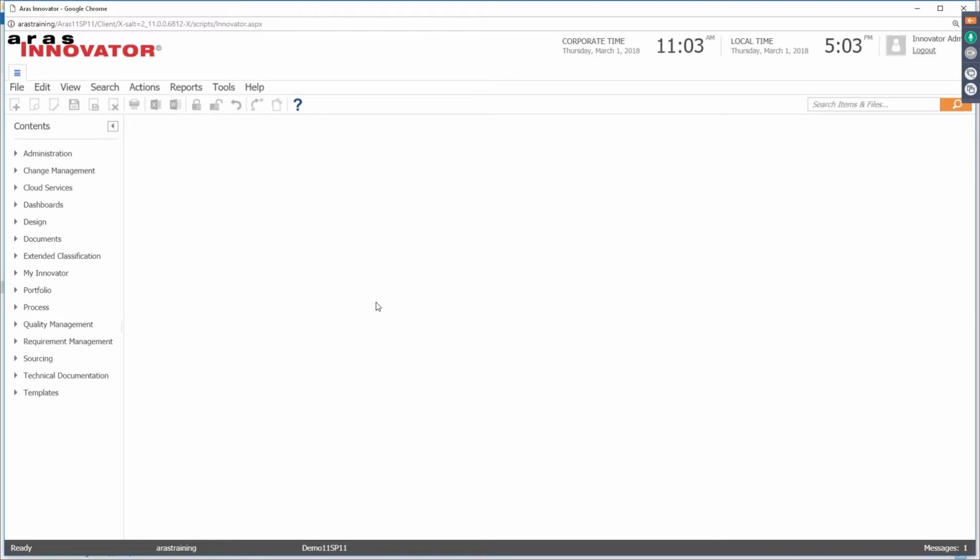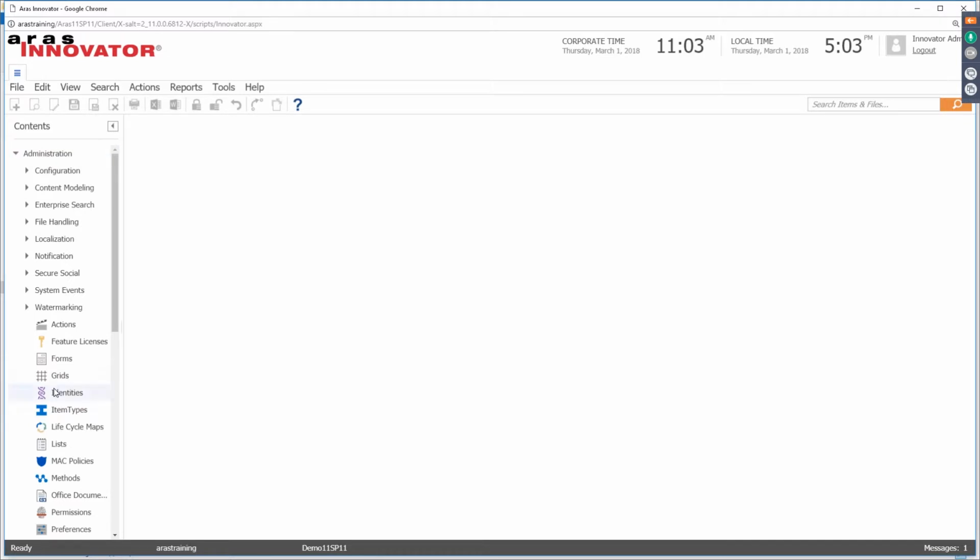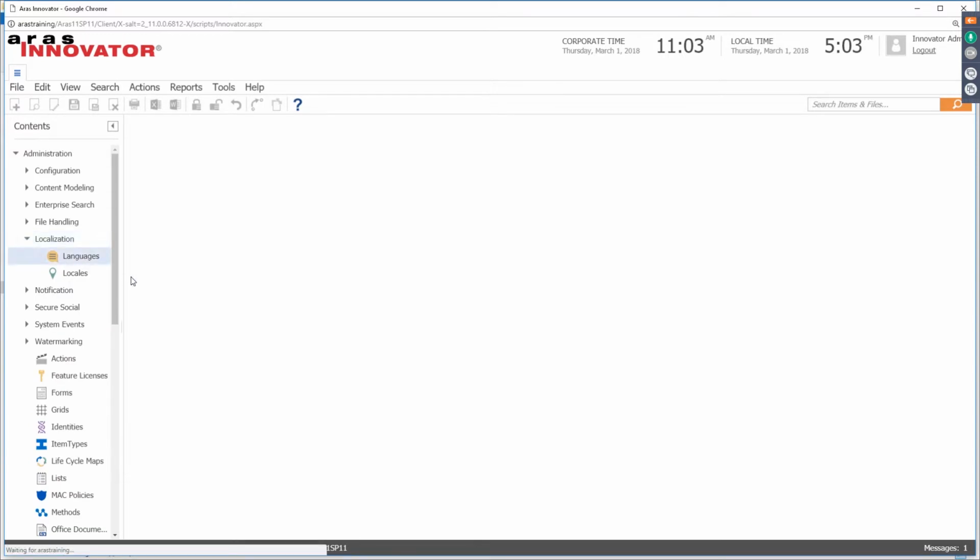I'm located in the German office of Aras, so I'm going to run through the language pack installation for a German language, which of course for all other languages will be similar or identical. To see how many languages are actually installed in your Aras Innovator platform, you need to go to Administration and Localization, and you see the languages entry.